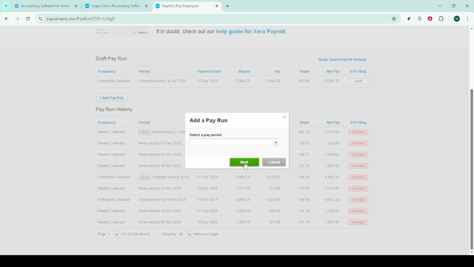Once that's done, open View Reports, then launch the pay run journal in a new window. Keep that journal handy, you'll copy details from it shortly.